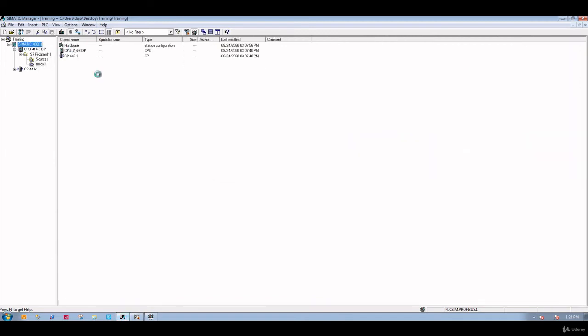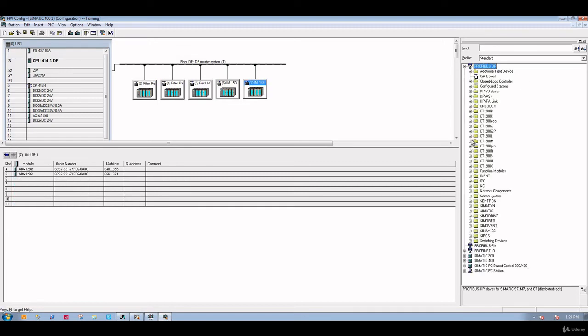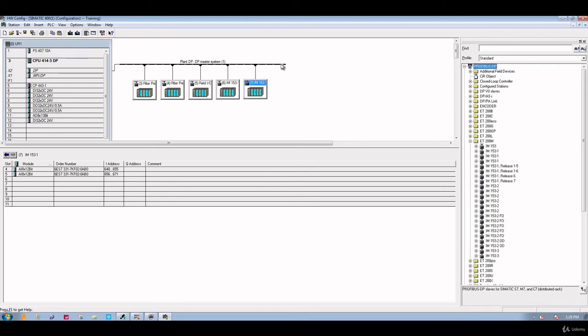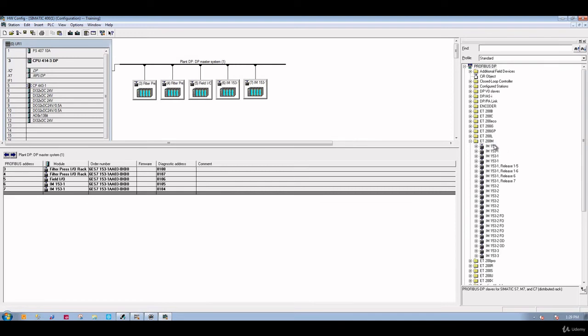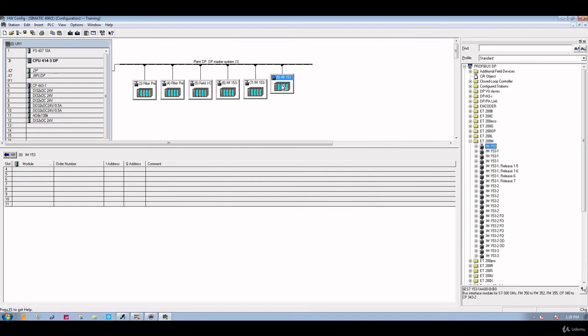I'll open the hardware. You will find here we don't have all this network, we have up to 7. So I'll just create another one. I will create quickly, make it as a practice. So 200M, in that network I will add 153. Address number 7, number 8.